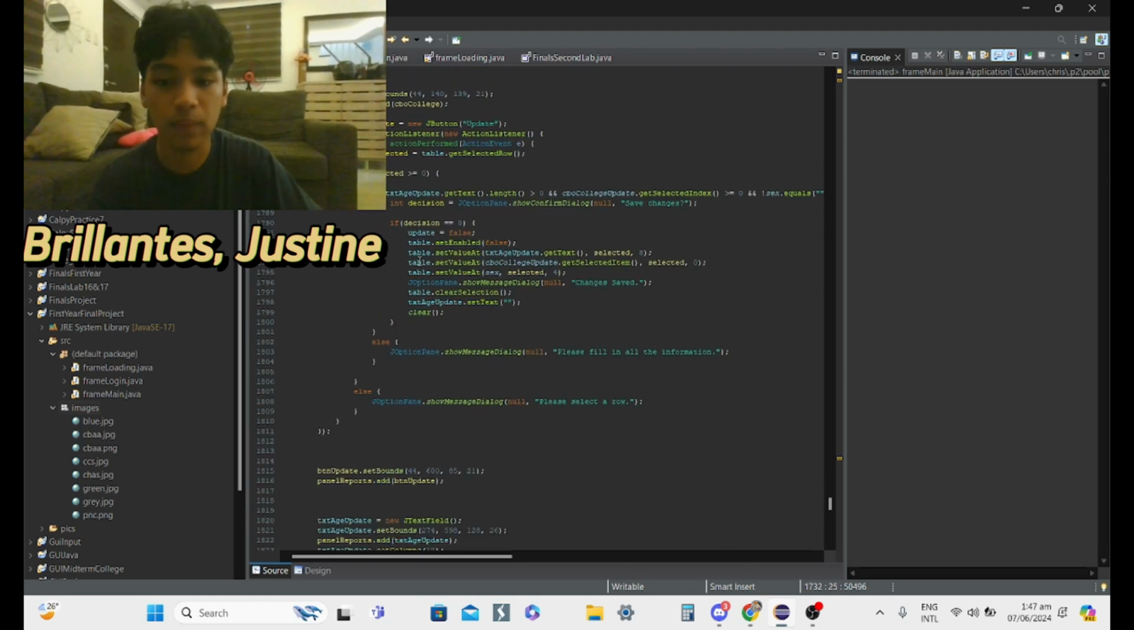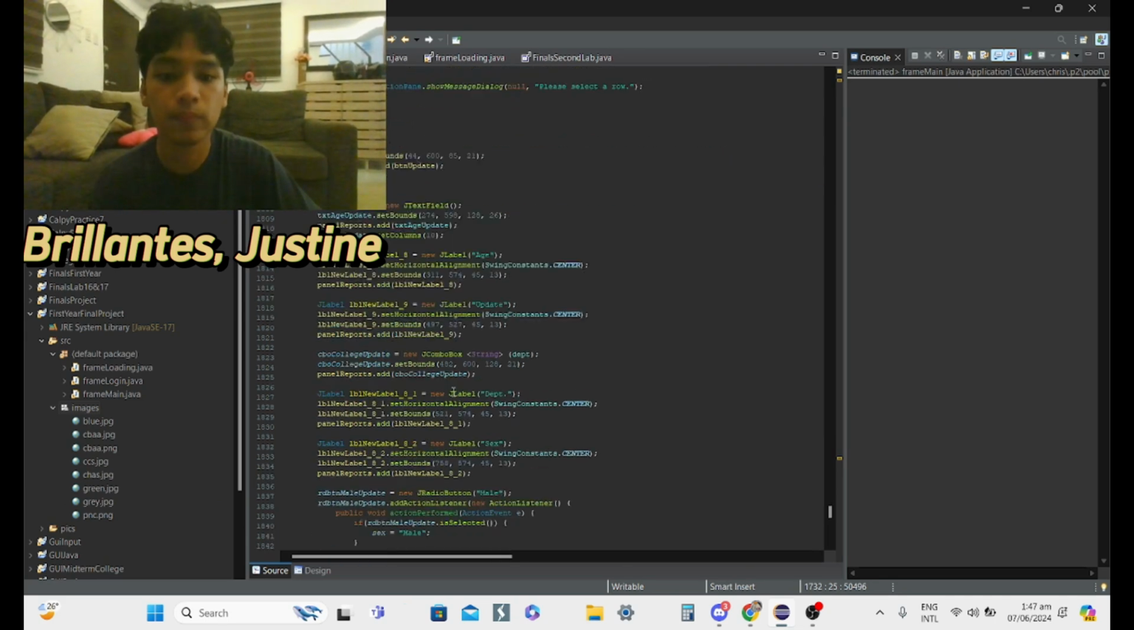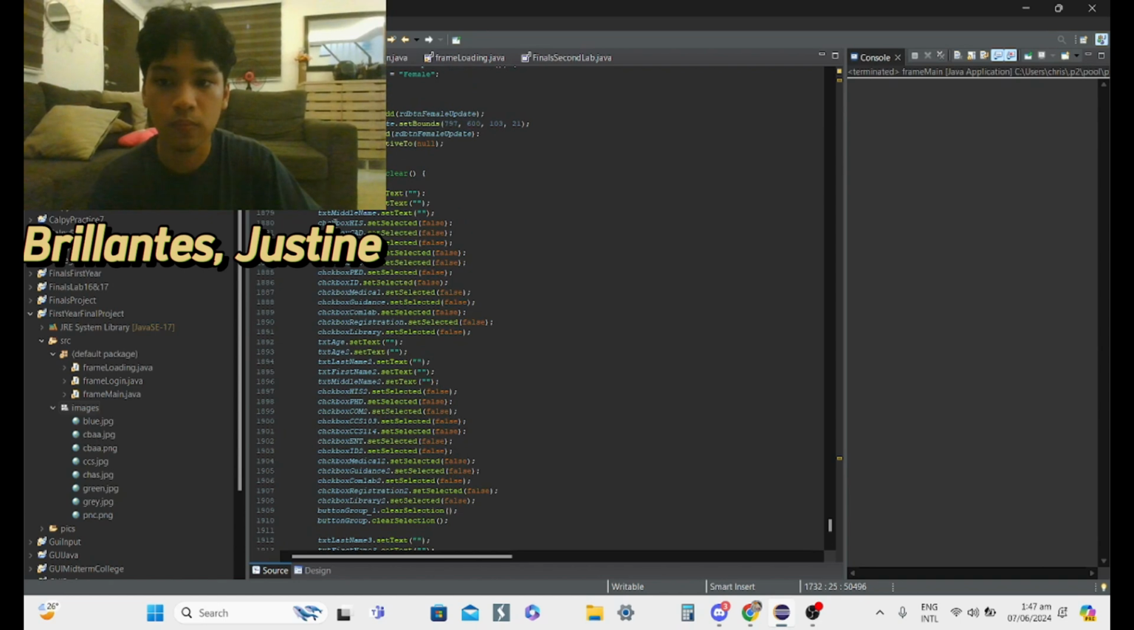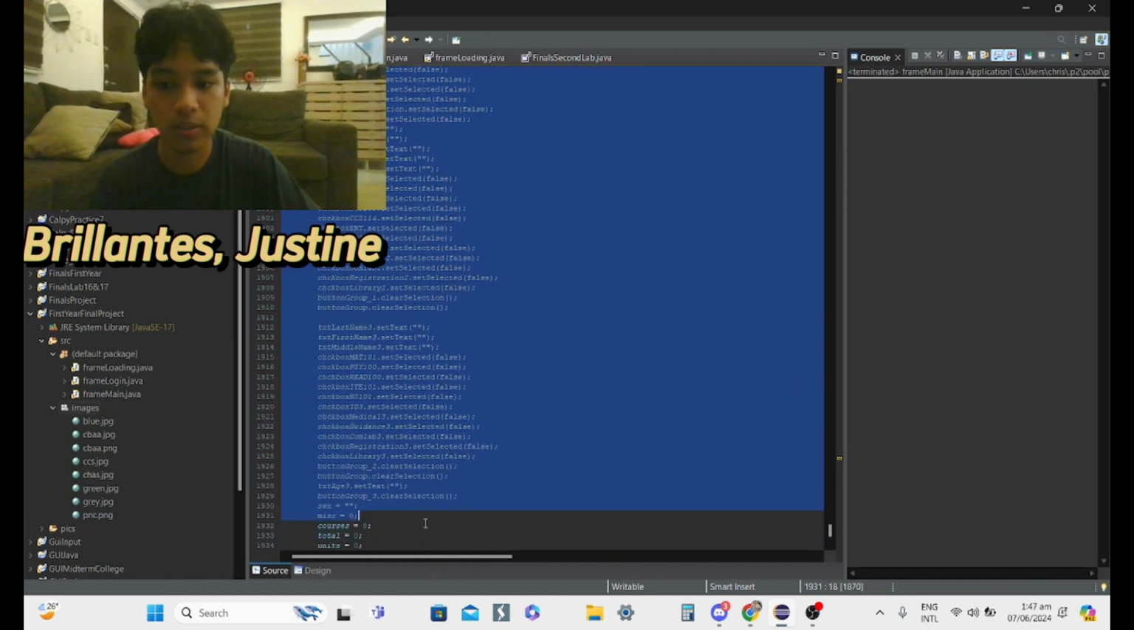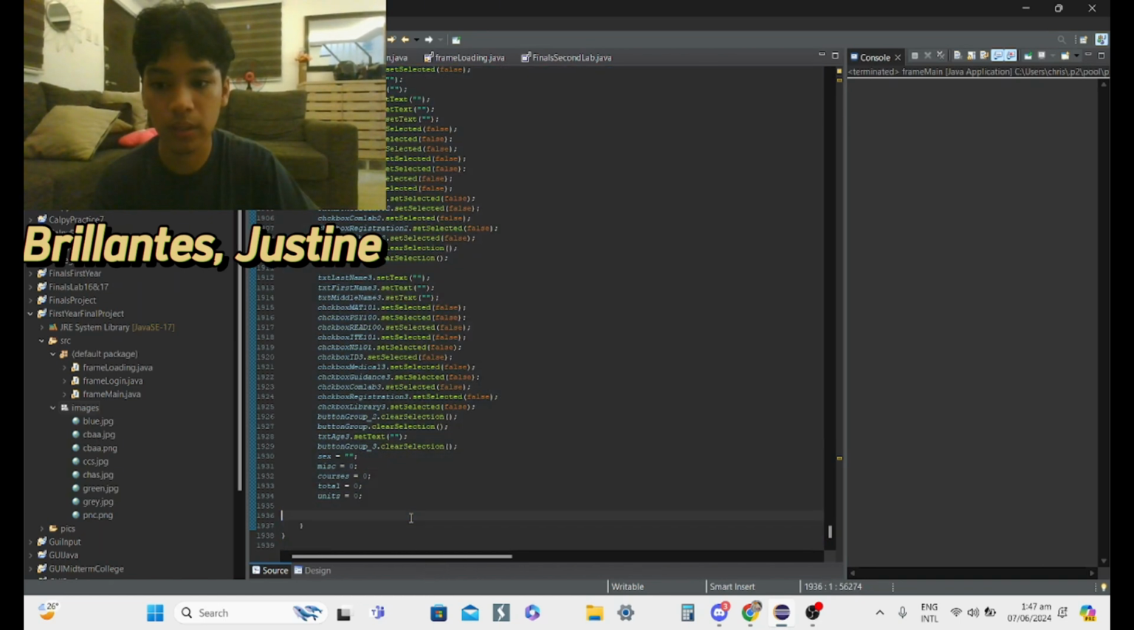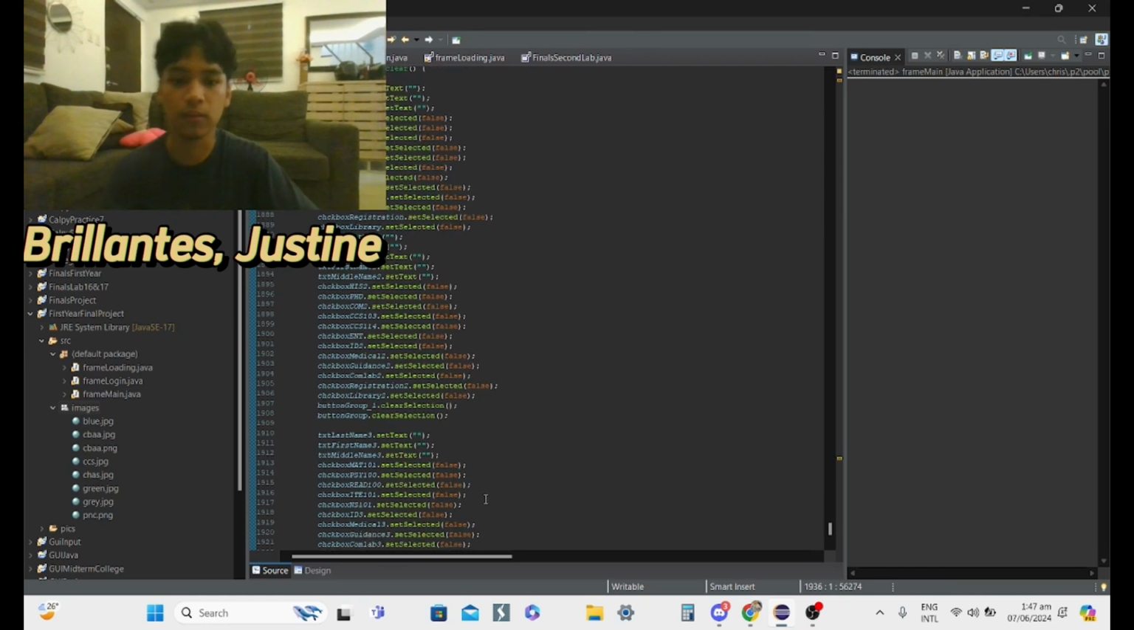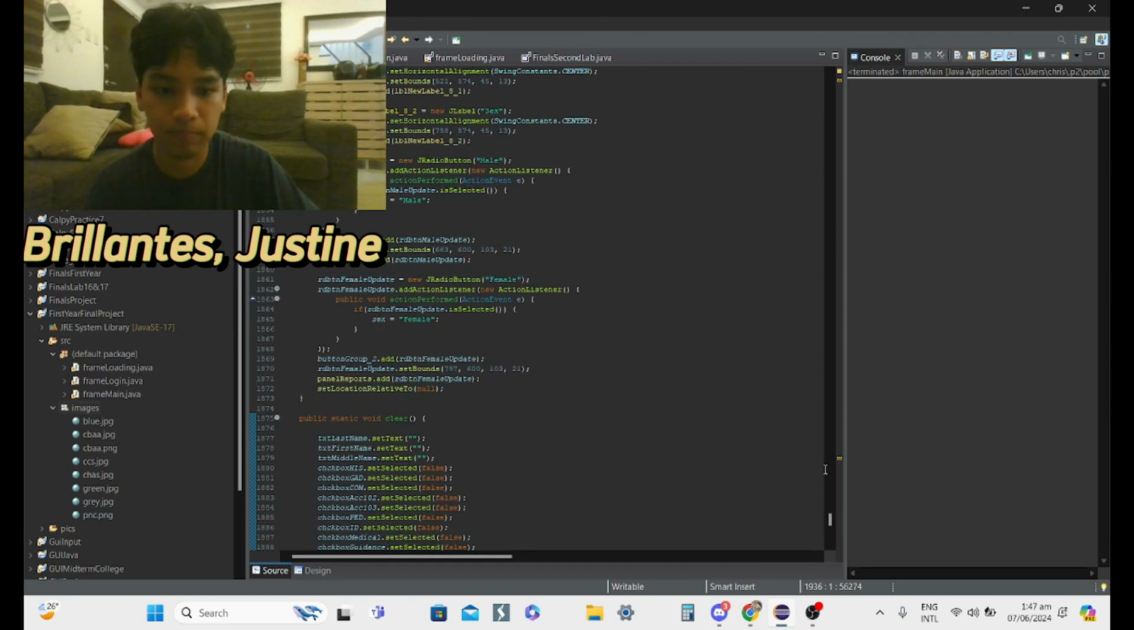We also have the update button used to update some of the information about the user. Also here, the clear method is just used to clear everything like text fields and counters.